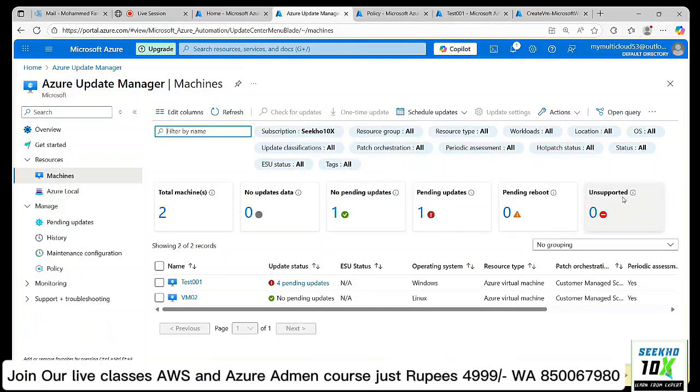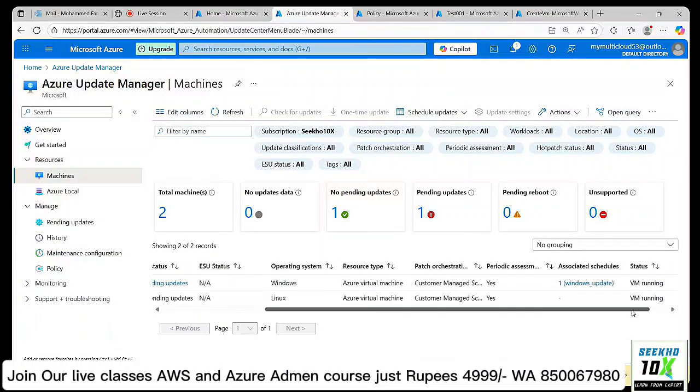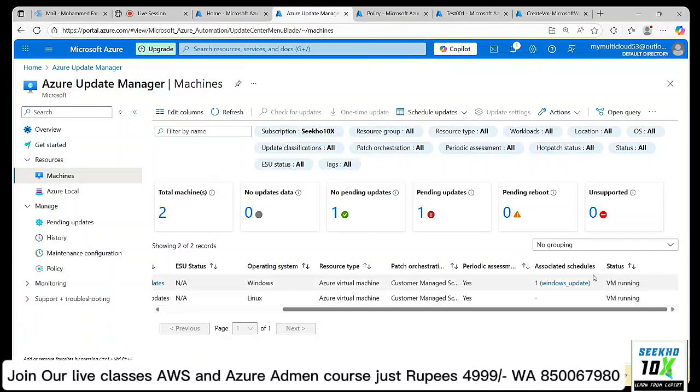Why? Because those are called client-based operating systems. Those are patched through Intune or a WSUS server, but they cannot be patched through Update Manager. So that type of servers will be shown as unsupported. Okay. Here it's pending updates, and here it's showing no pending updates. So the Linux virtual machine is up to date. One schedule is already associated with this.